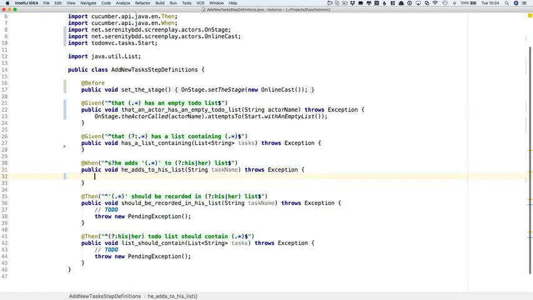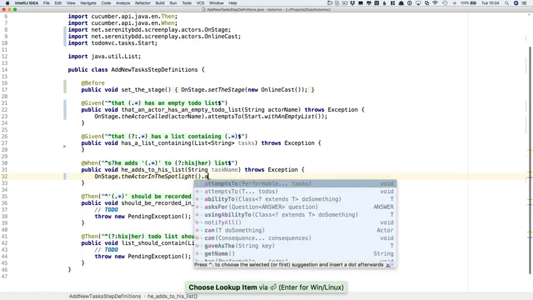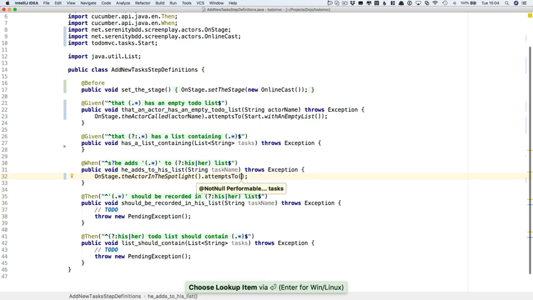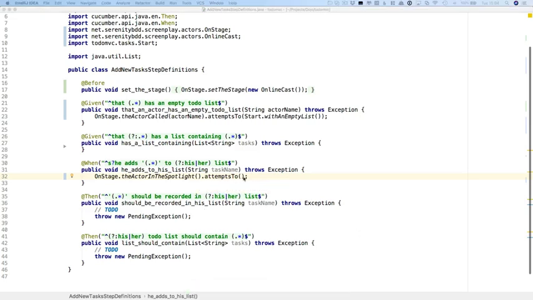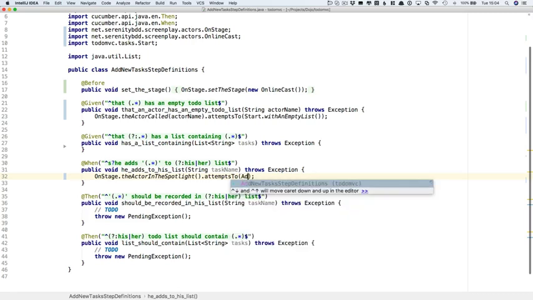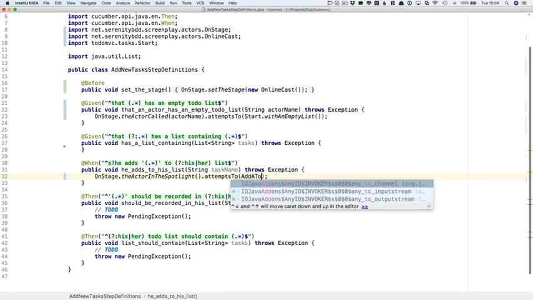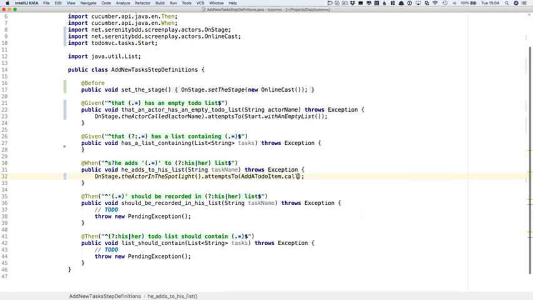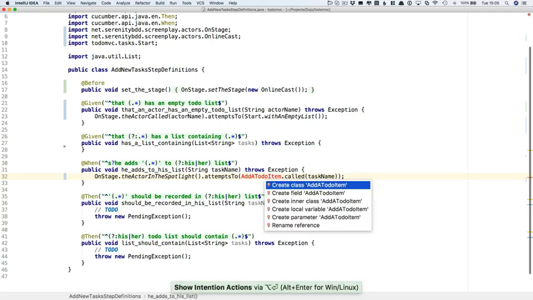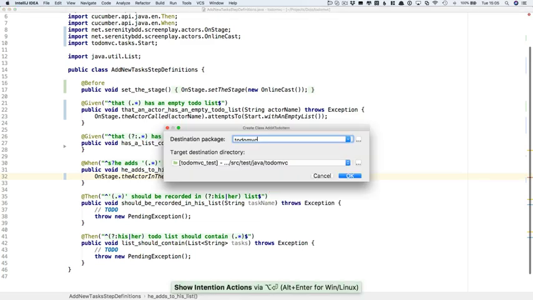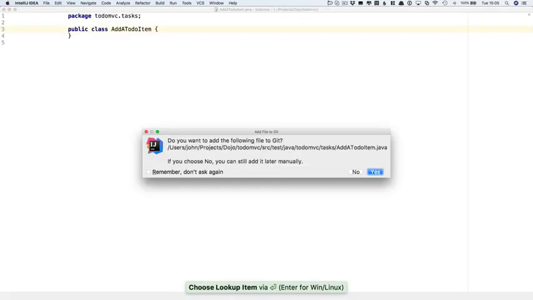So now we can implement the when he adds buy some milk to his list. And we say on stage, the actor in the spotlight attempts to do something. And the actor in the spotlight will get the previous actor that was used in whatever the previous step was. Let's write a task called add a to-do item called. Add a to-do item called buy some milk. This will be our business level task.